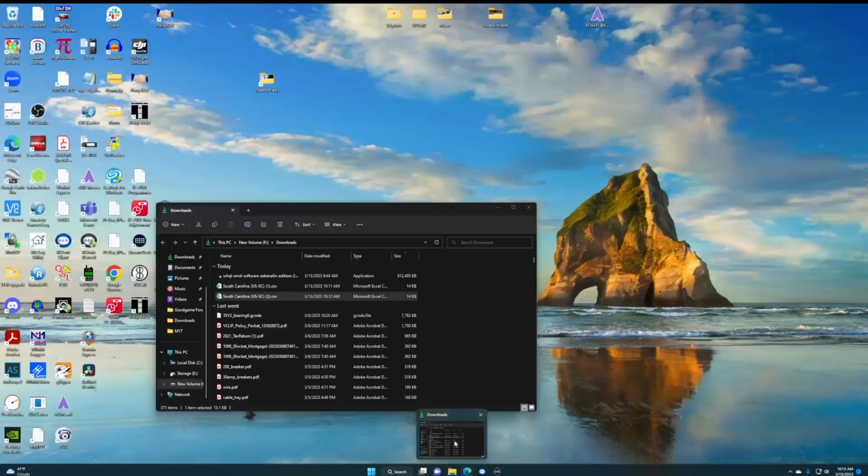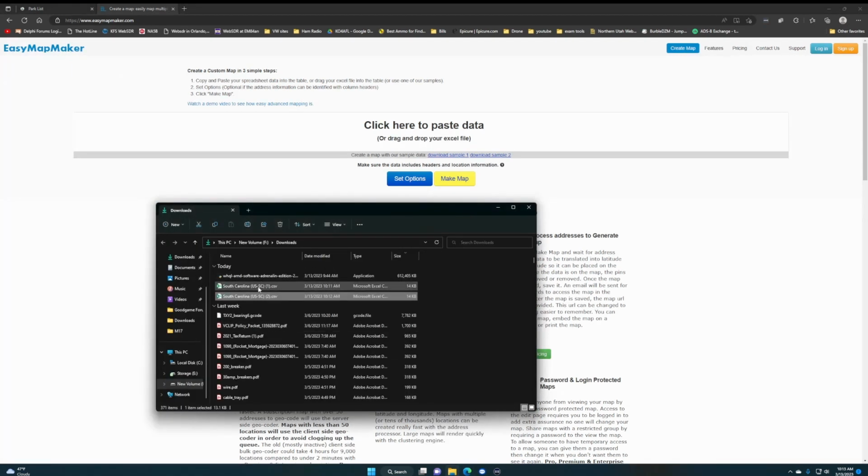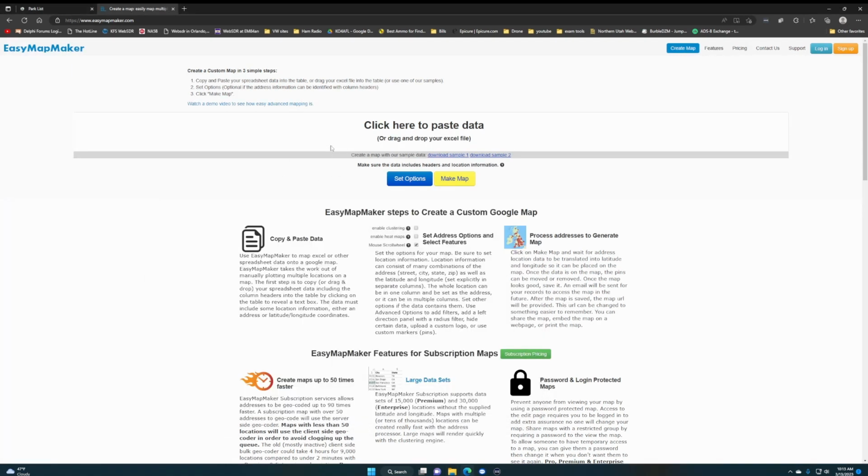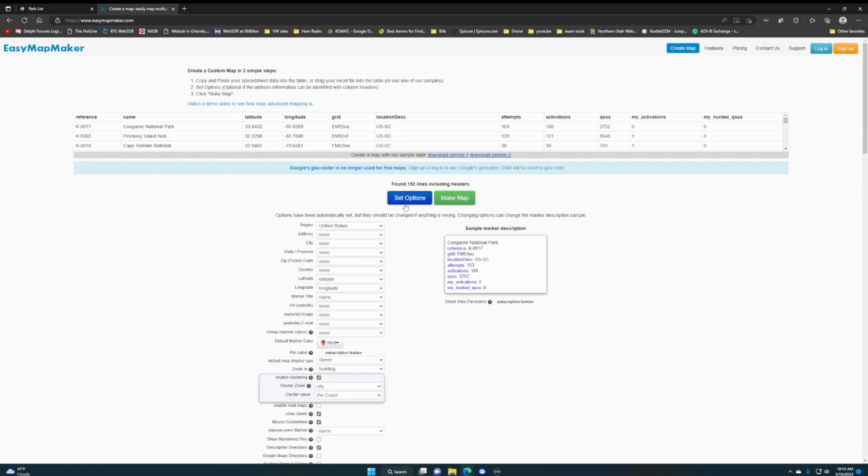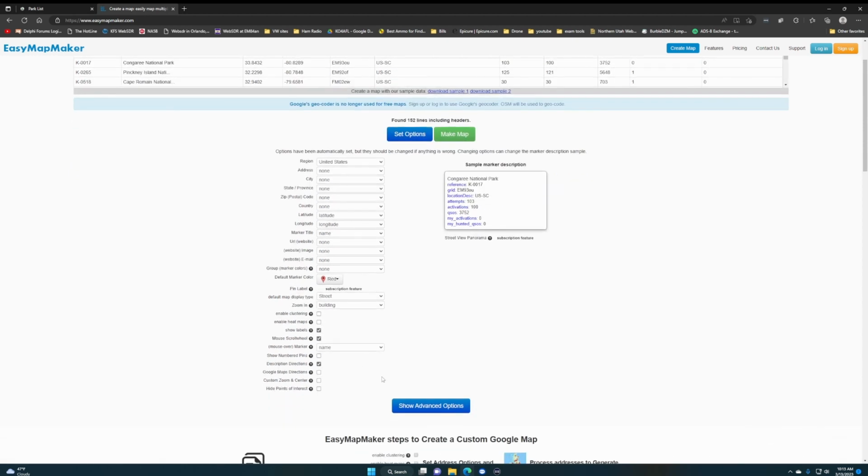And then we're going to go over to easymapmaker.com. Grab that file and literally drag it in to their website. And you can click set options. Under the group field, you're going to select my POTA, or my activations.